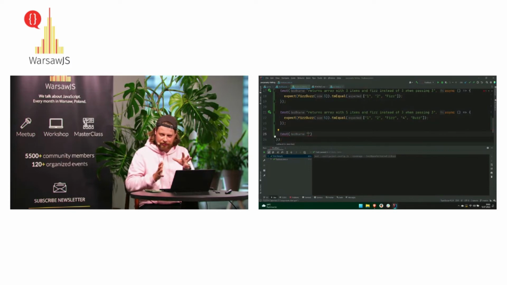Essentially, the first number that is divisible by both 3 and 5 is 15. And all the numbers that are divisible by 3 and 5 are divisible by the multiplication of those numbers. So essentially, we are checking if it's divisible by 15. And I'll do the same thing here with 15 items. And fizzbuzz, here was buzz. And fizzbuzz instead of 15 when passing.